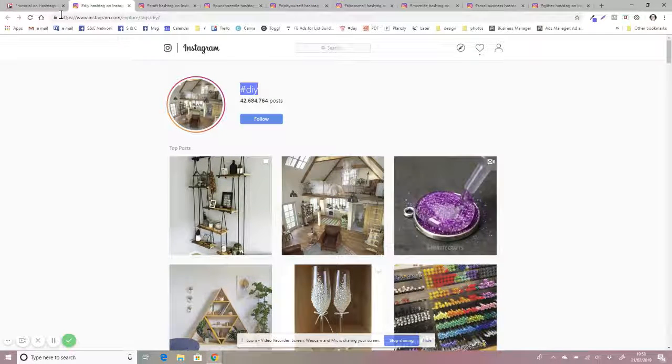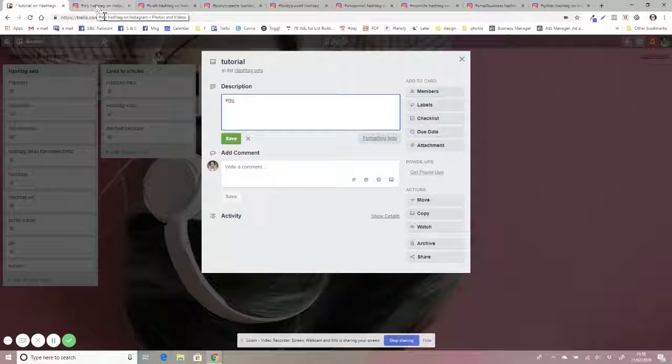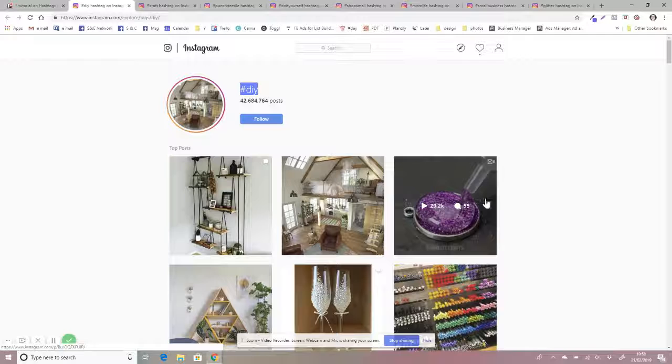We can copy it, go back to wherever we're storing them. I use Trello, but you could use a Word document. You could use Excel. It doesn't matter what you use, whichever is going to work best for you. So I've just copied it into there. So we go back to the DIY.